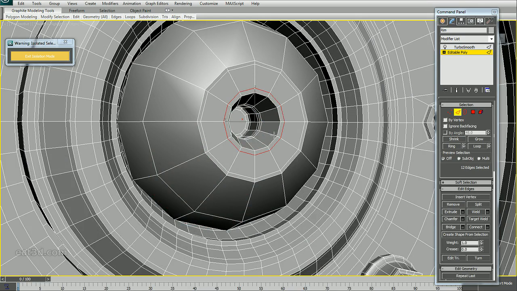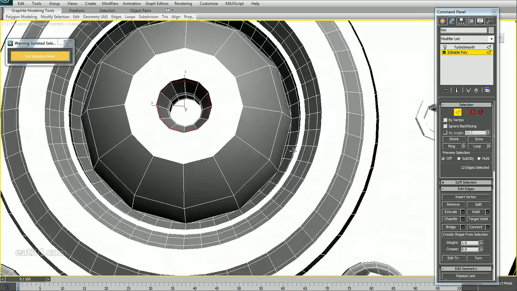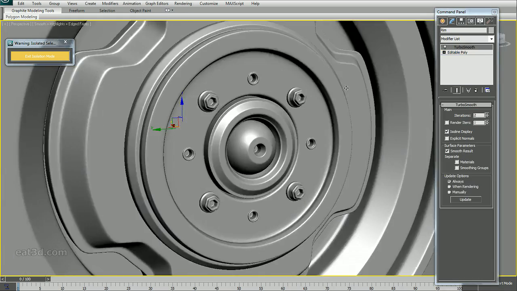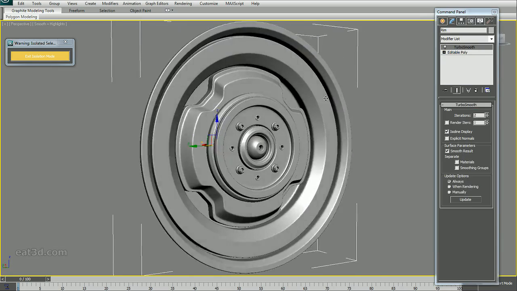Also going to give this a little bit harder bevel here in the center and a little bit larger bevel. Apply the turbo smooth again, and that looks a lot better.